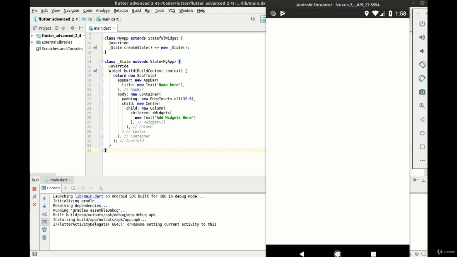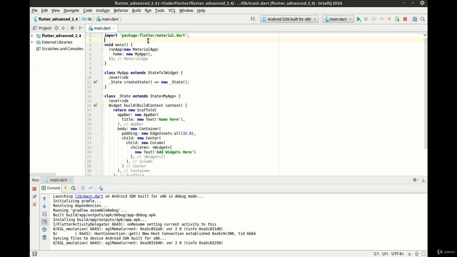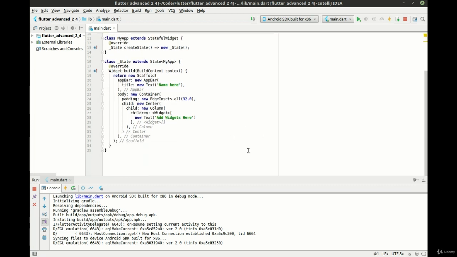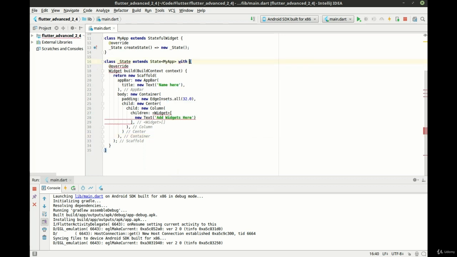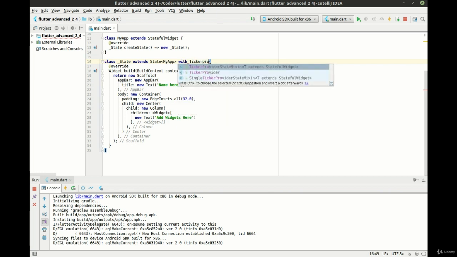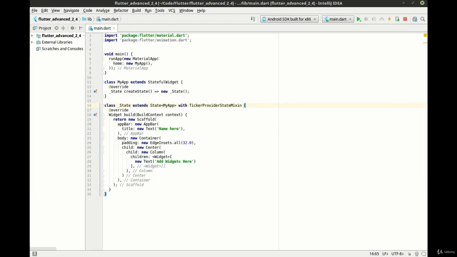So while we're waiting on this, some of the key concepts that we're really going to cover are going to be opacity, rotations, and size, which are all tweens. Remember, a tween just simply stands for in between. So let's go ahead and import the animation package. Now, of course, we need our ticker provider state mixin. Now that we've got our import and our mixin, we can actually get down to business here.